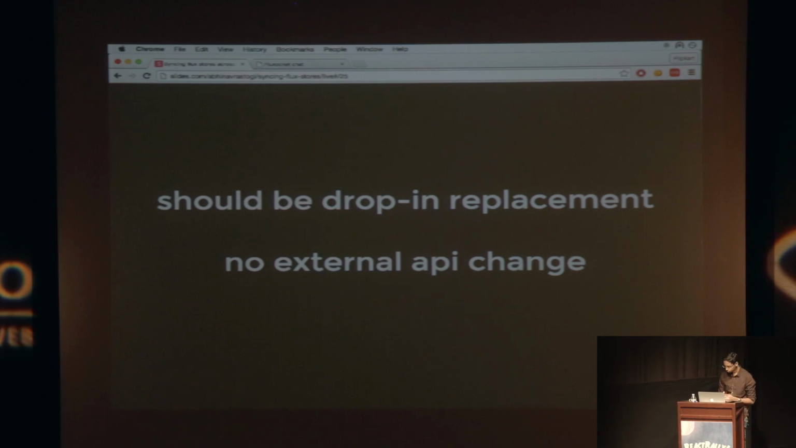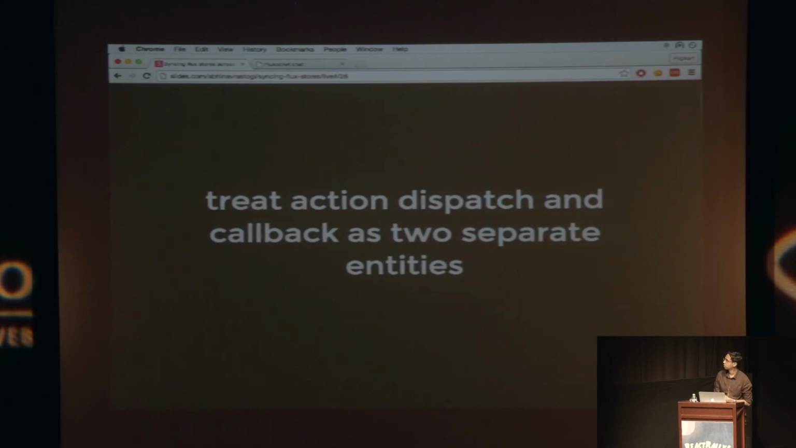So at this point, I would like to point out that if you treat the action dispatch and the callback as two separate entities, this problem can be solved very easily. If anything, there should be one key takeaway from this talk: you can treat the action dispatch and the actual callback as two separate entities within the dispatcher.